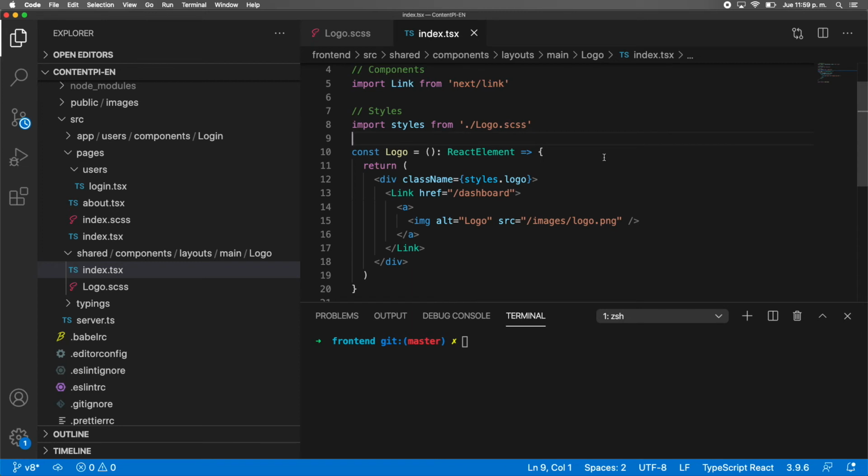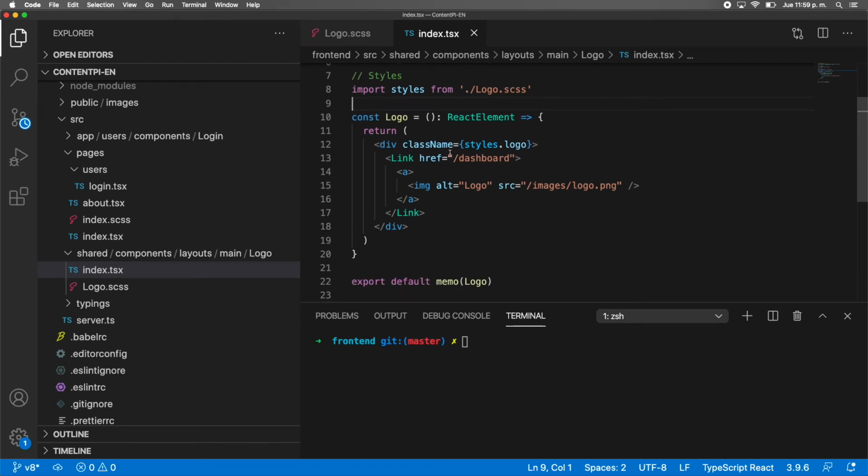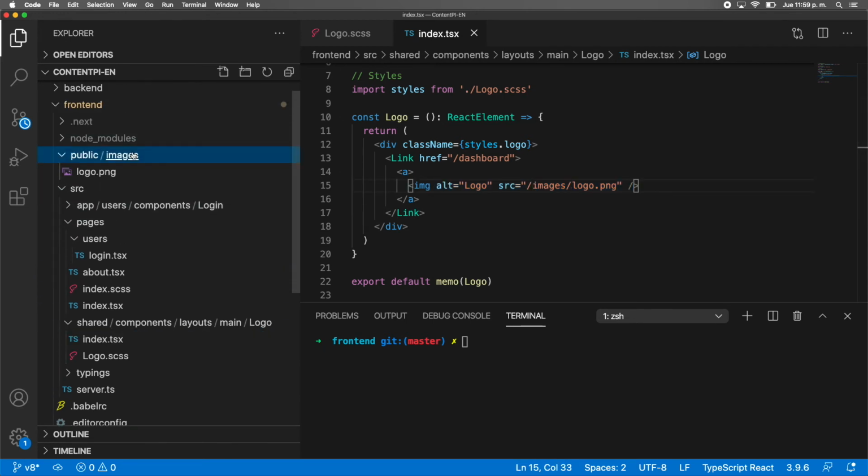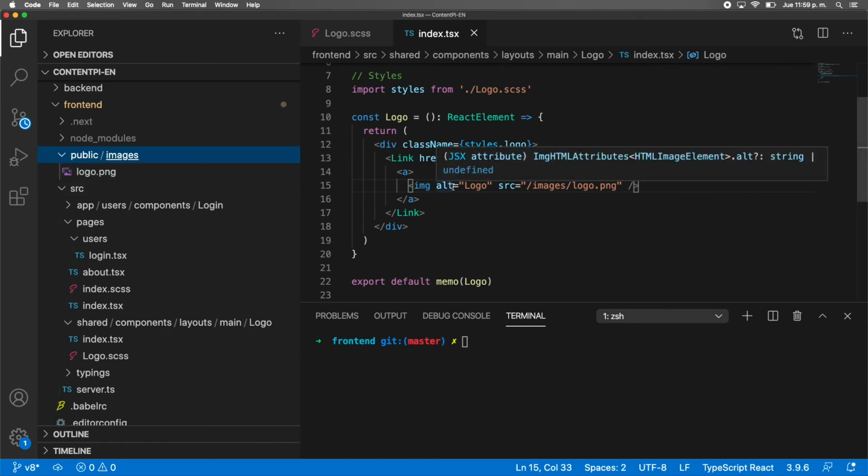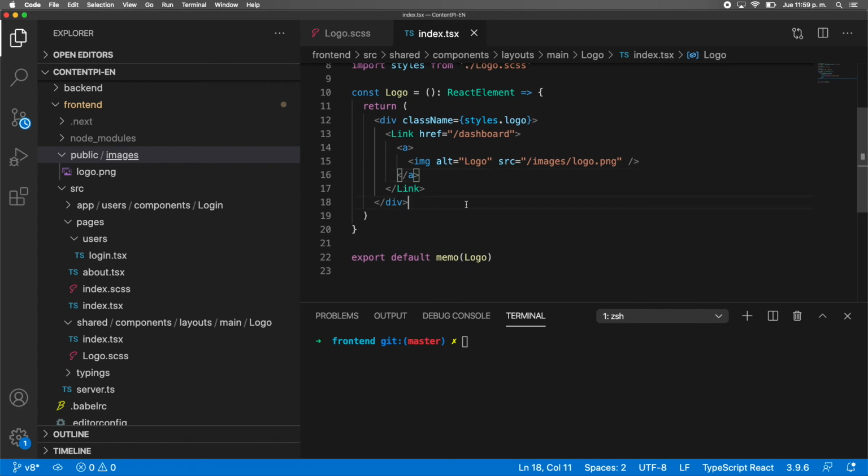later. So basically here we're importing our logo styles, and we render a div with the logo class and then a link with the image /images/logo. Basically it's from the public folder, /images/logo, because it's already public in our node server.